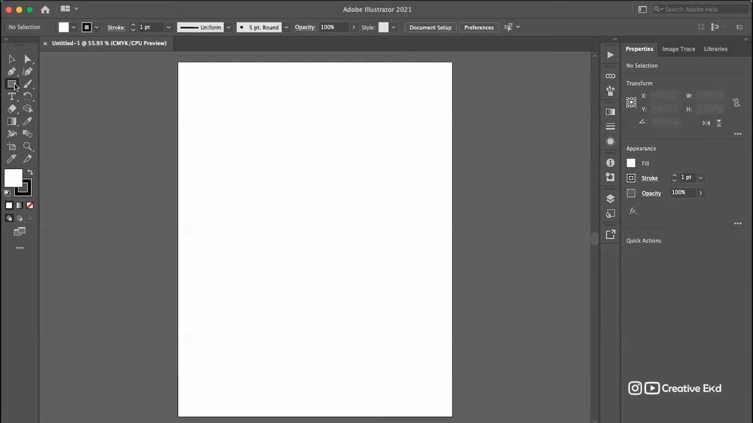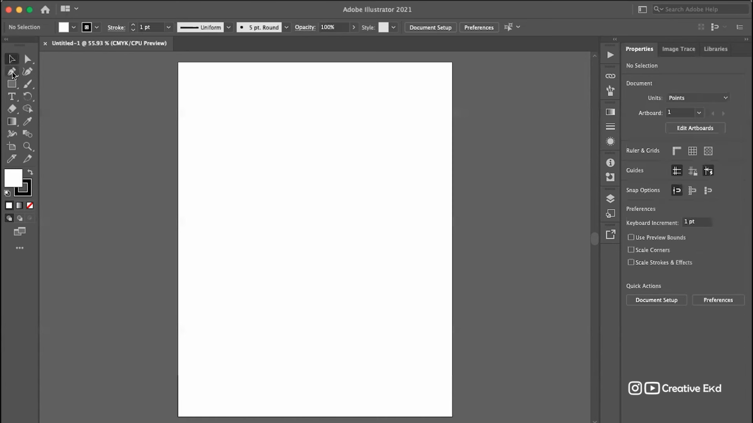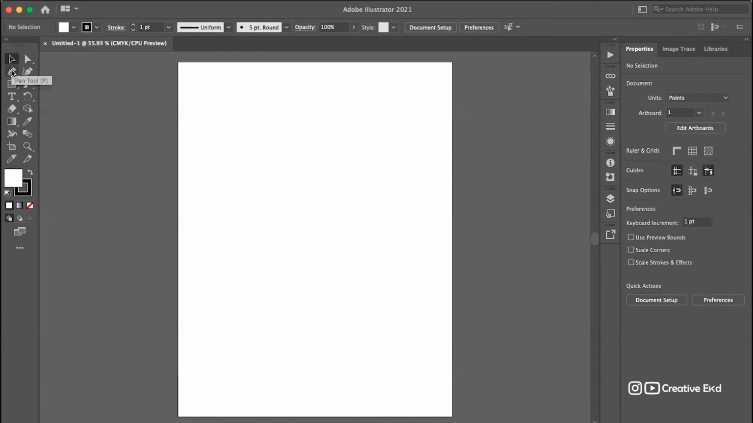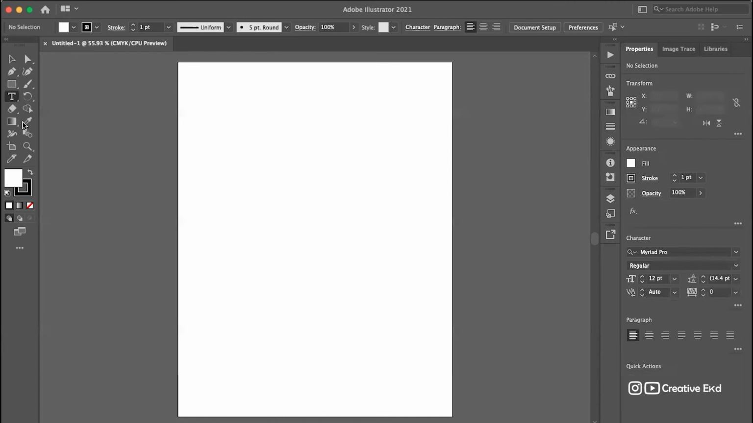So let's start from the major tools. We have the square, the pen tool, the selection tool, the text tool, and the eraser tool. So there are lots of basic tools we want to know.